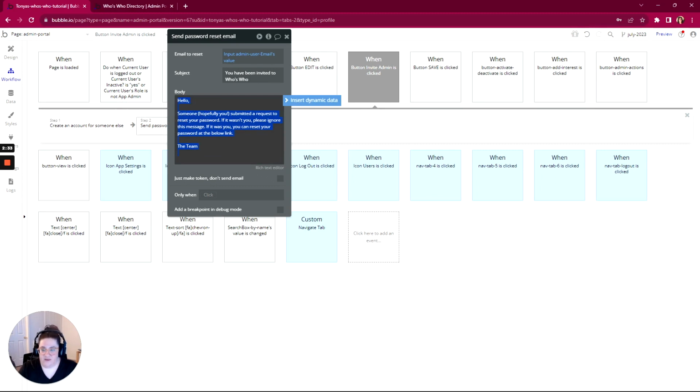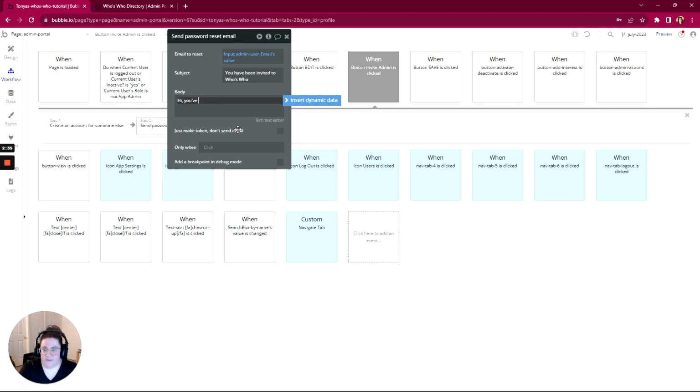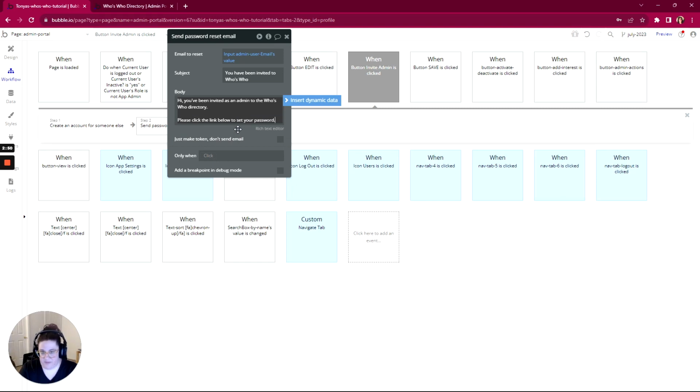And we can change this text to the Who's Who directory. Just click the link below to set your password. All right, so it's not going to be perfect, but it is going to at least give them the ability to come in and reset their password.